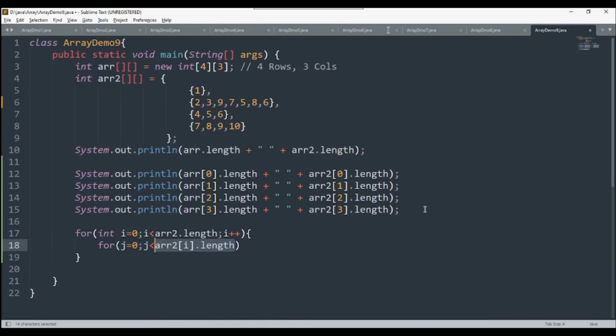So the i loop is used for the row, and the j loop is used for the column available in the row, right? The loop of i will iterate over the number of rows, and the loop of j will iterate over the number of columns available in the row, right? So here this loop ends at the length, and j plus plus.